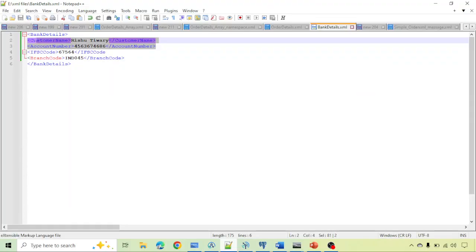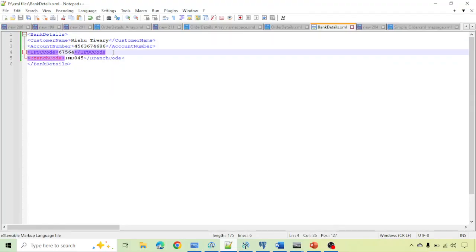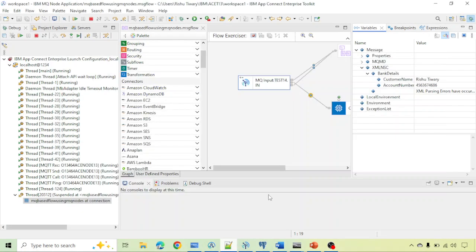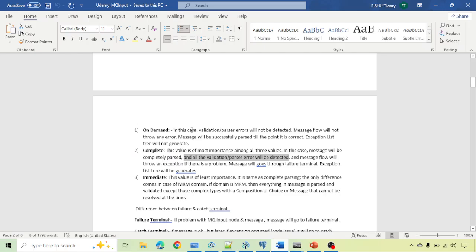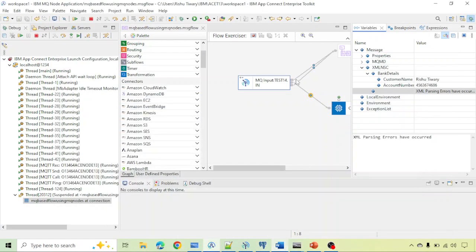So till here it is correct, so it is parsing the information till the account number, and from the IFSC code it is giving the error, saying that XML parsing error has occurred, and I am seeing this error because I am showing you in debug mode. But if you are not opening the debug mode, this will not be visible. So in all this you can see the validation and parser error not detected. You can see there is no error detected.